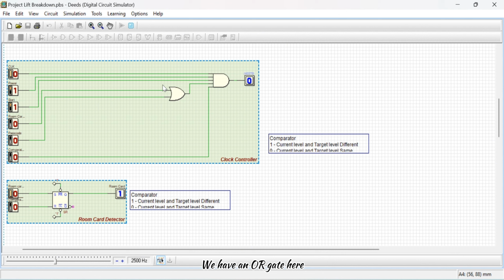So we have an OR gate here, which means that the person can use the lift if he has a passcode or a room card. And then finally we have a comparator. The lift is going to move only if the current level and the target level are different. So the comparator will give us a 1 in this case.